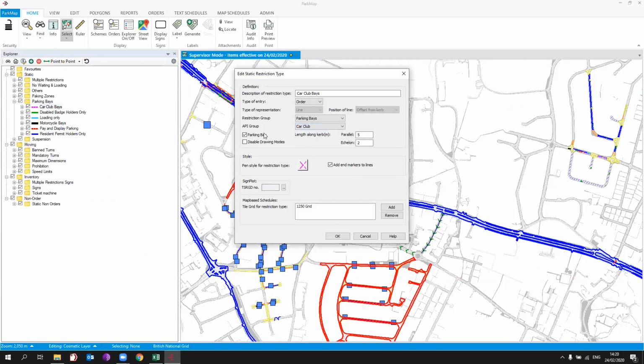Right, most importantly, the parking bays. So you will have to tell the system that what you set up here is a parking bay. It's obvious, it's car club, so that's definitely a parking bay. Make sure it's ticked. Then tell the system what is the space.